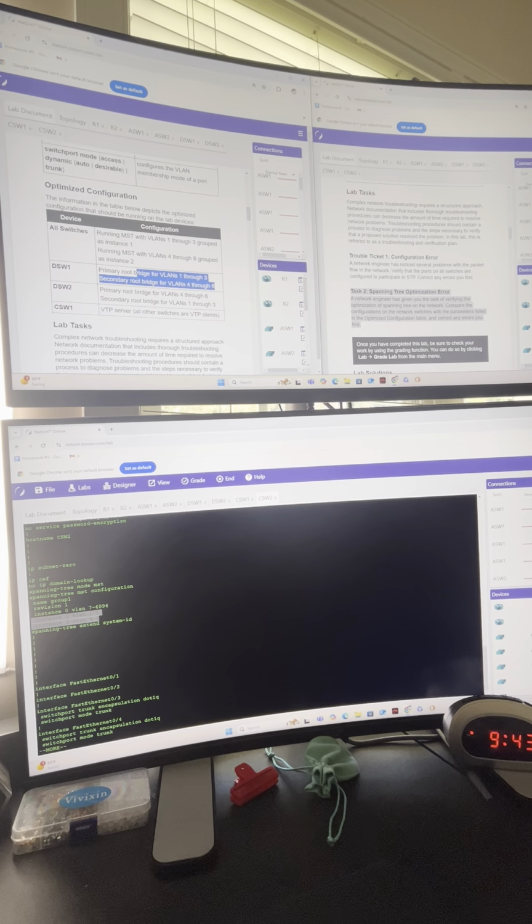Now it says on DSwitch 1, the primary root bridge for VLANs 1 through 3. Well, DSwitch 1 should be the primary root bridge for VLANs 1 through 3, and the secondary root bridge for VLANs 4 through 6. So I think, yeah, all of our configurations are using the default. No, it's not. So DSwitch 1 right here, it has a spanning-tree MST 2 priority of 28,672. It doesn't have the default values, as well as DSwitch 2.